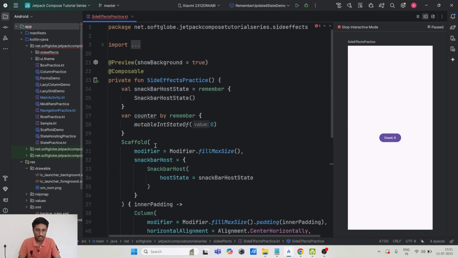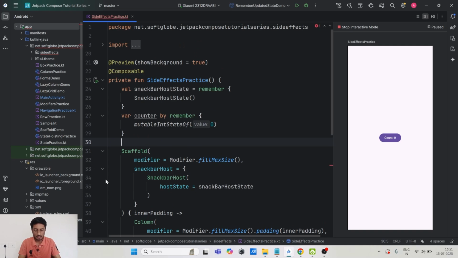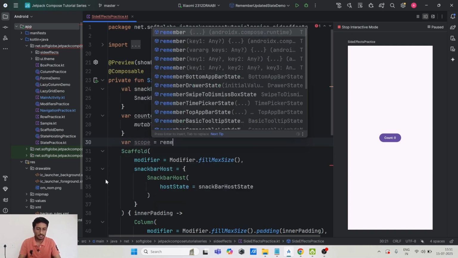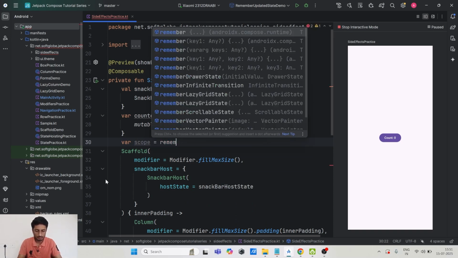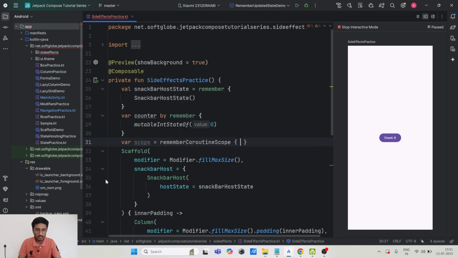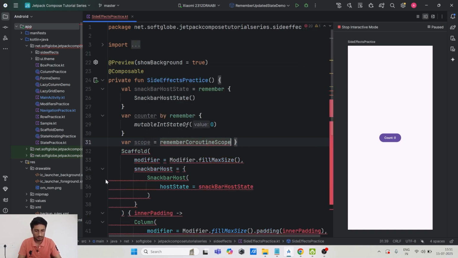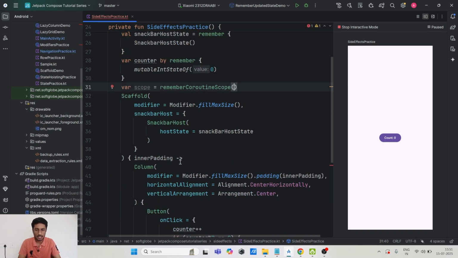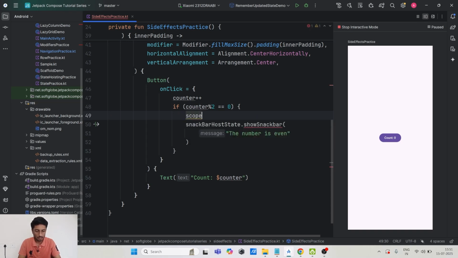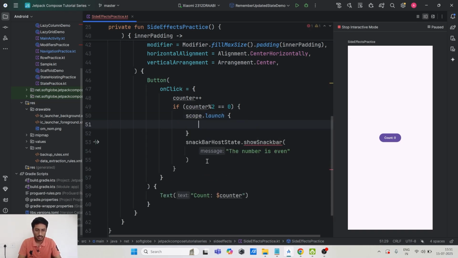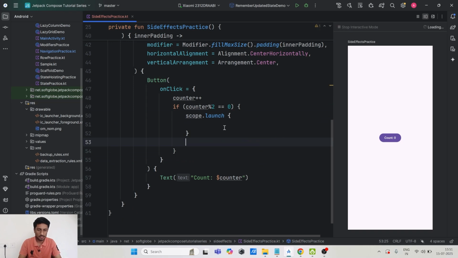So that's how we can get this. First, scope equals, we can get a coroutine scope just like this: rememberCoroutineScope. Yes, and then I can use this scope, meaning scope.launch, and I'll just put this snack bar inside it.